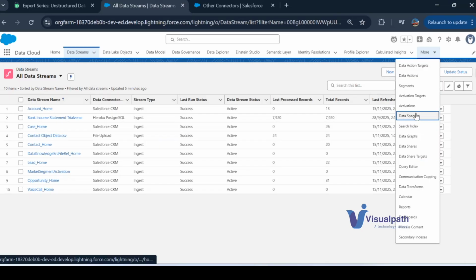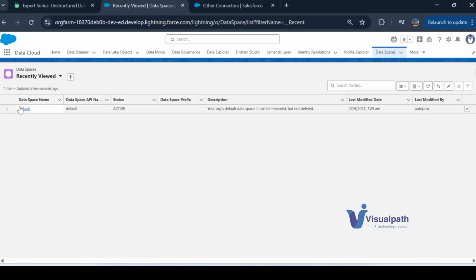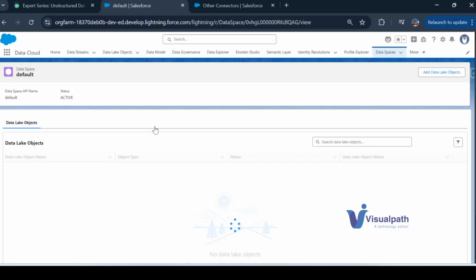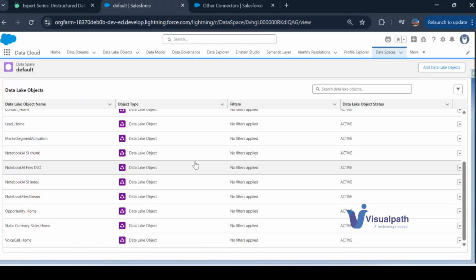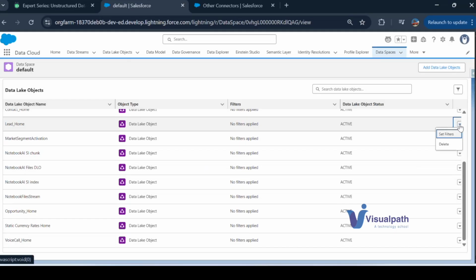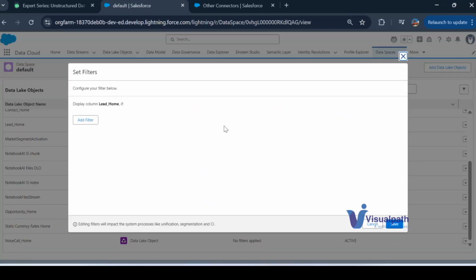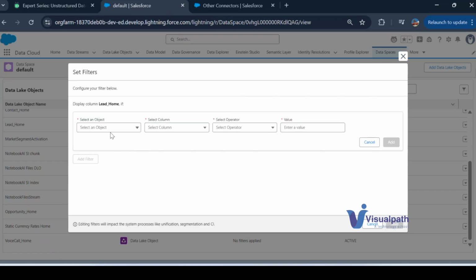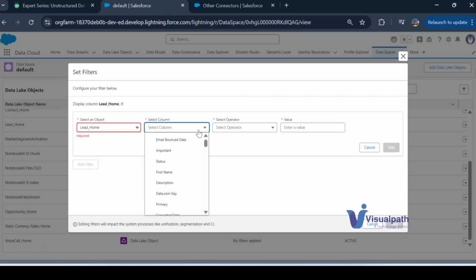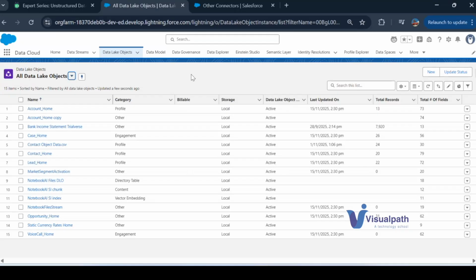If I show you the data space here, you will be able to see all the data lake objects which I have ingested. If I need to apply a filter on the data, say I have 2 million records and don't need to ingest all of them, suppose I need only the last 3 months or 1 year of data, or something like 50,000 records, then I can simply apply the filters here. Okay, so these options are available.